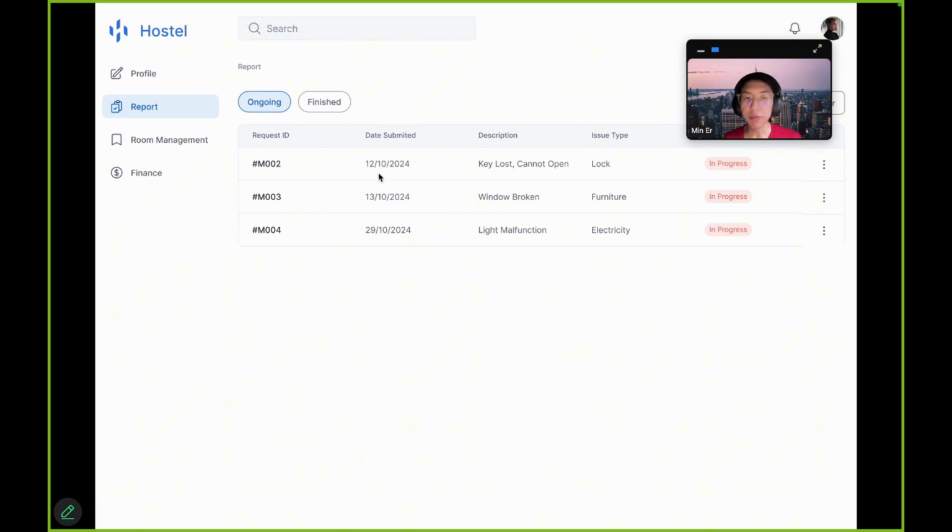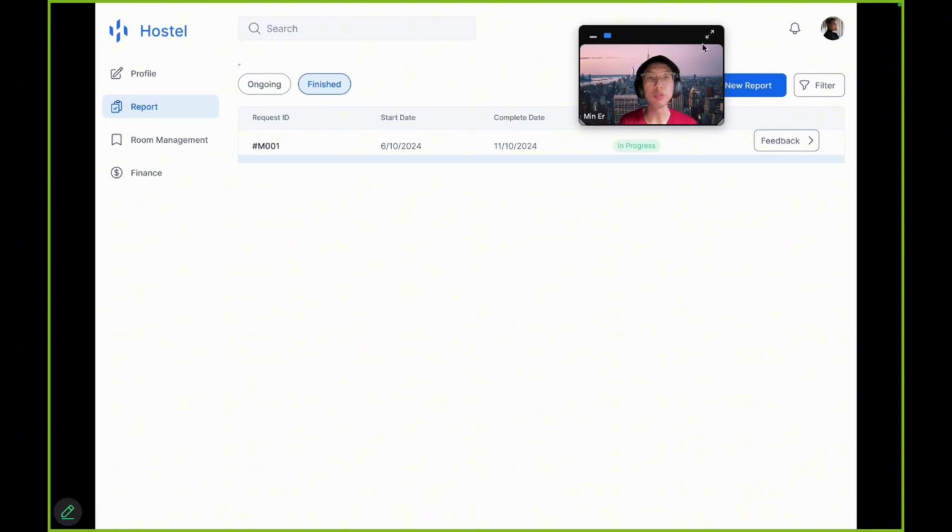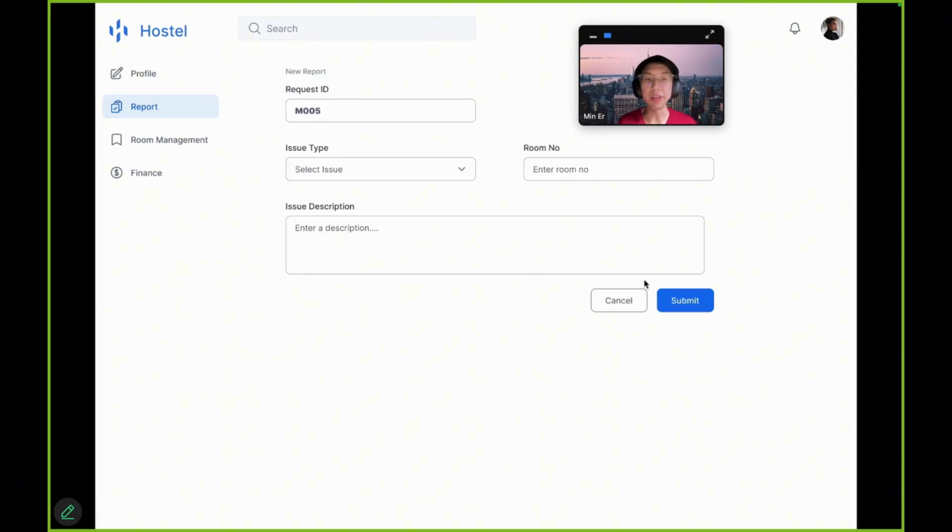So here is the report status, reviewing the ongoing maintenance request, with the information: date submitted, descriptions, and the request ID. Then we can go on to finish, which is the report issues. So how do we submit new issues? Add a new report here. You will give it direct, and you can submit.